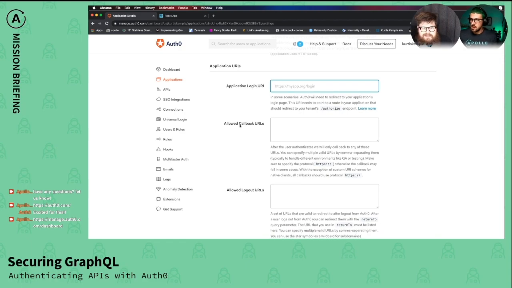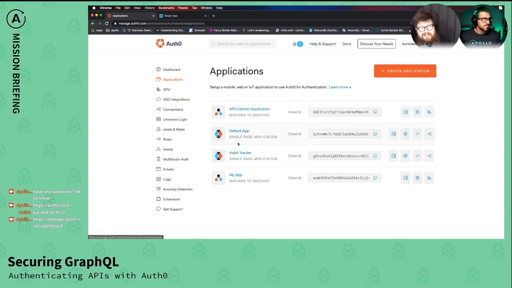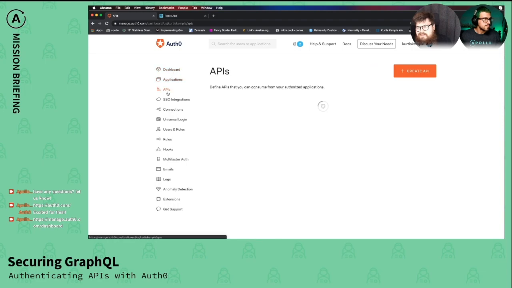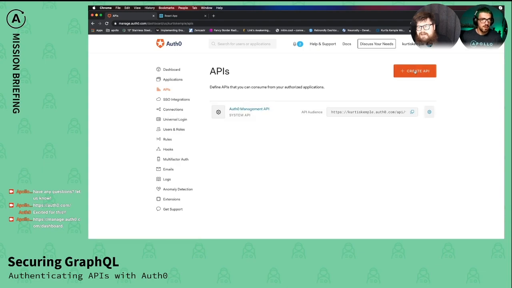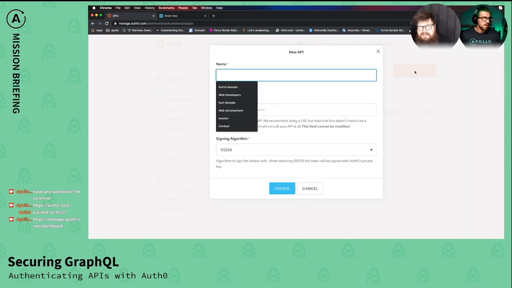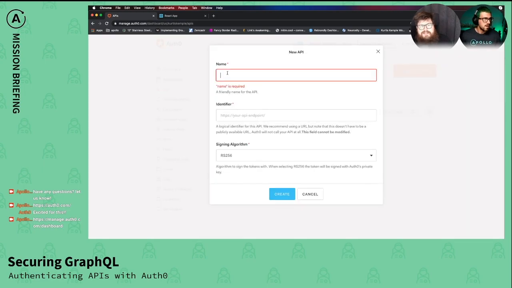Okay. So that's the client side, and then if you click back to applications, actually no, don't click that. Click on the APIs on the left. There's an APIs icon. Yeah. So we would do the same thing. We'd click on create API, and you would give it a name, and then the identifier. It's a URL format, but it doesn't have to be a real URL. It can be whatever you want to call it.